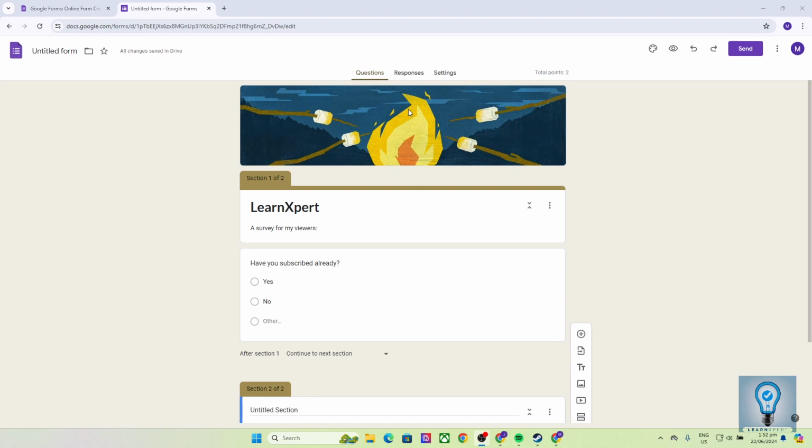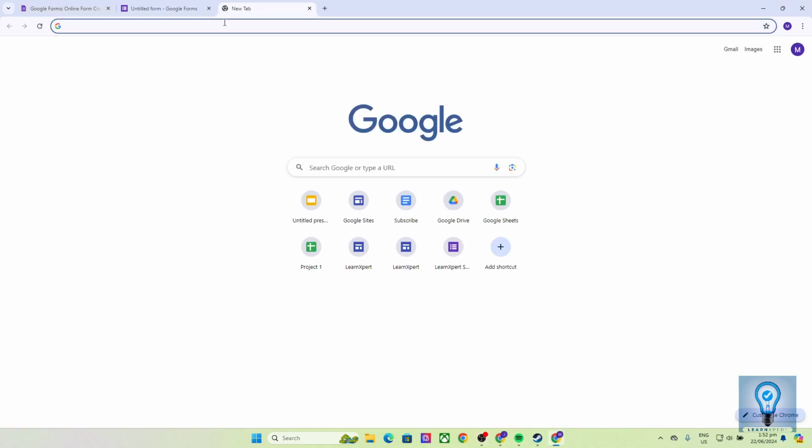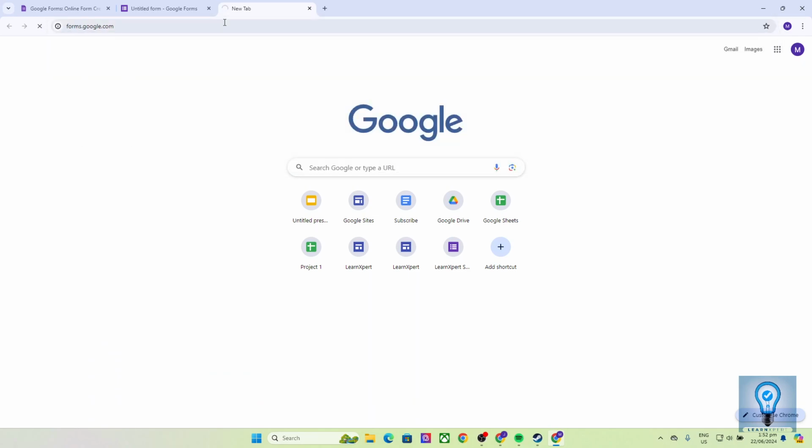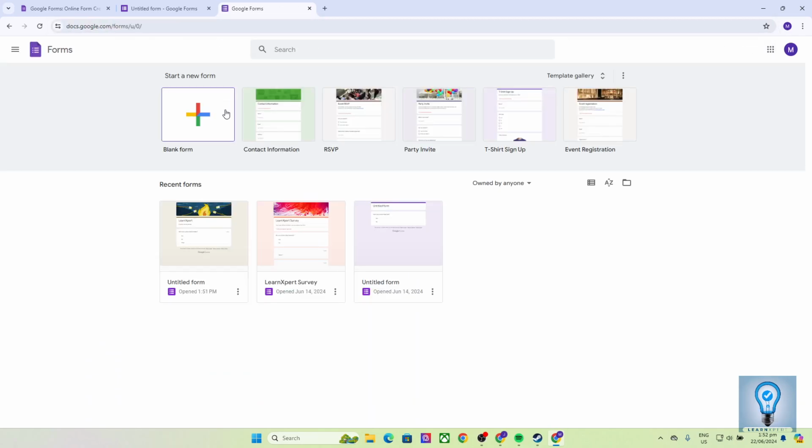Now, before starting with anything else, I want you to make sure that the browser you are using is completely up to date, so that we will not encounter any errors along the way. Now, let us move forward to accessing Google Forms. All you have to do is to open up your preferred browser and go to forms.google.com. Press enter. And now, as you can see, it will open up this tab right over here.